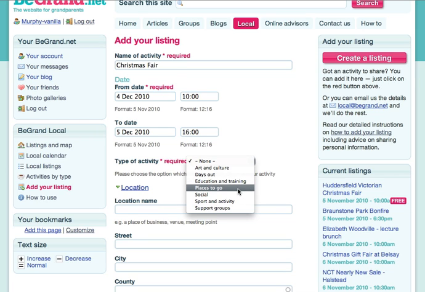Places to go is a bit like days out, but this doesn't refer to one-off events. It refers to something that's open all the time. For example, a country park or a castle or a museum. So it's not referring to a specific special event at that location, it's referring to the place in general. So if you know of a great place to go, add it into BeGrand Local and let other grandparents know.